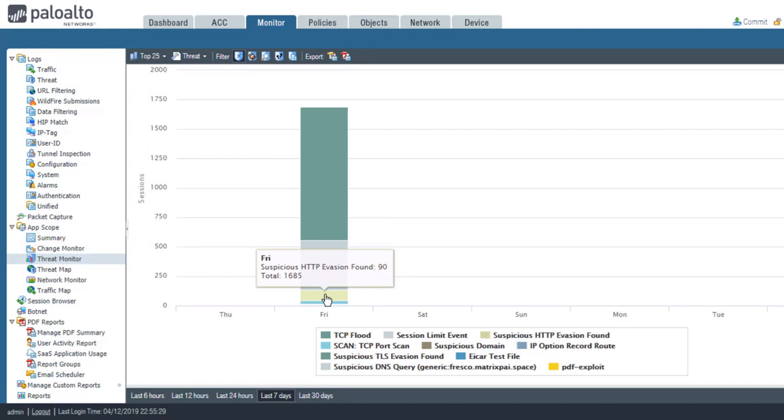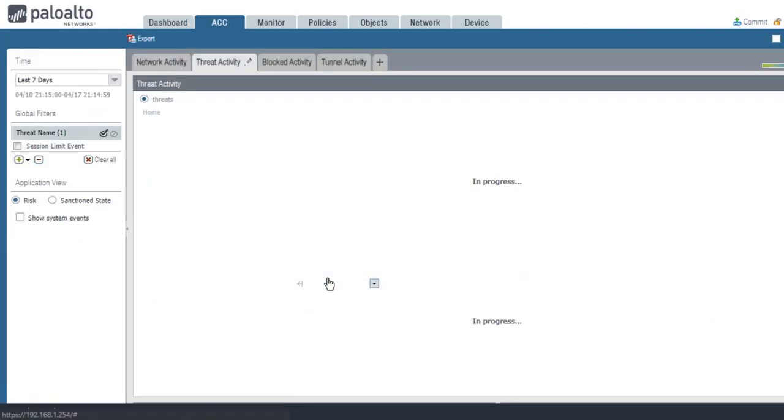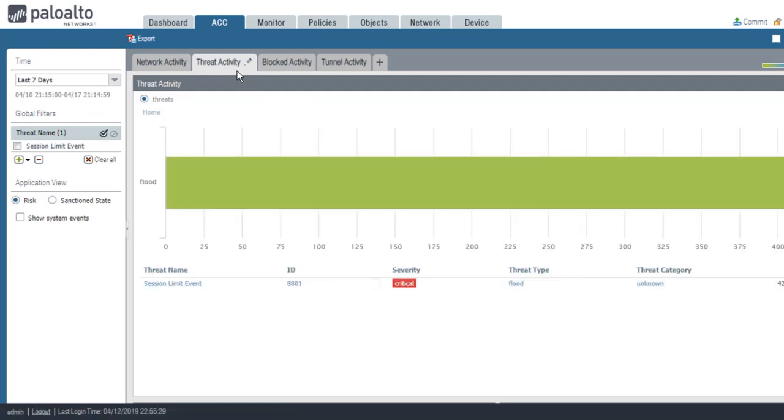If we click a bar on the chart, so let me click this, let's just do the session limit bar. Notice what it does is it automatically takes us over to the ACC tab, to the threat activity tab on the ACC tab, and it has filtered this particular widget, in this case the threat activity widget, by our session limit event. Notice we have a global filter over here that was automatically added when we clicked the bar on the bar chart.